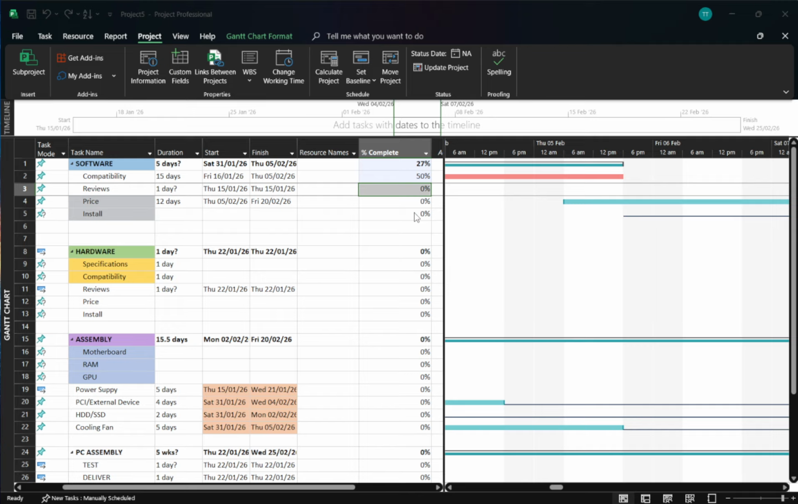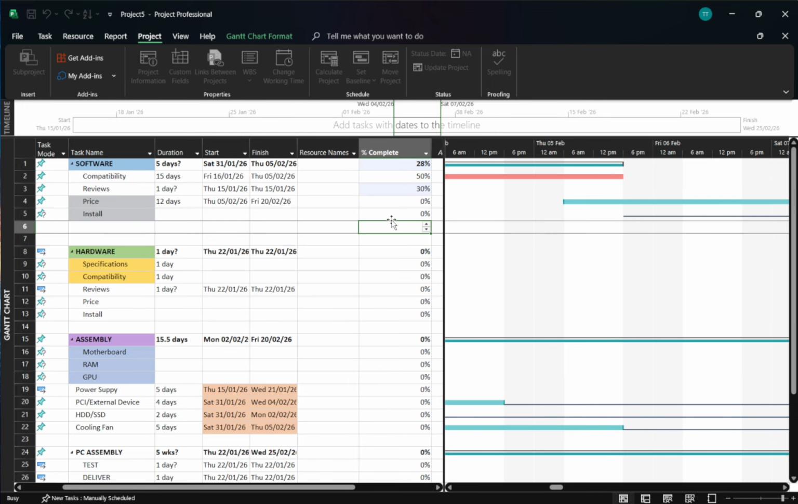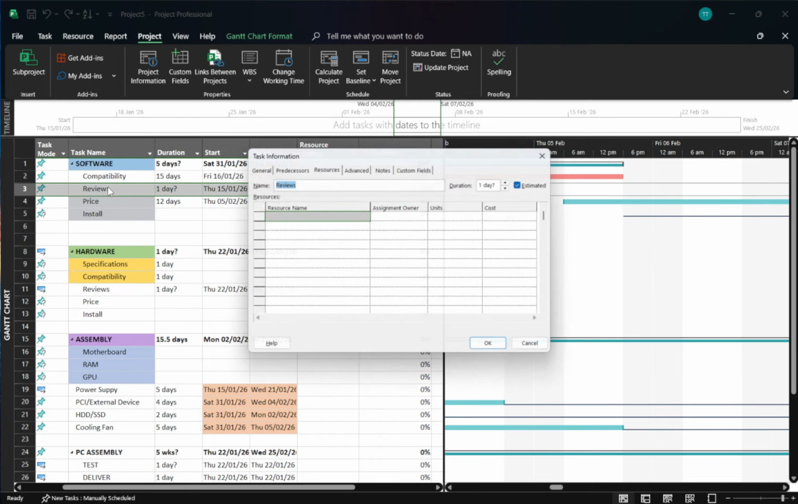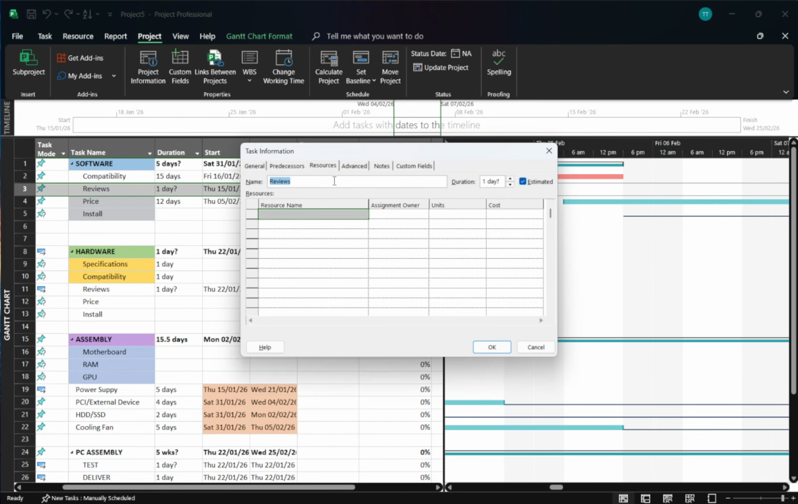To visualize what's happening, switch to the Tracking Gantt view. Go to the View tab and select Tracking Gantt. You'll see the baseline bars representing your original plan, the current schedule bars showing where tasks stand now, and colored variances that highlight delays or early finishes. This side-by-side view makes it easy to spot slippage and to communicate changes to stakeholders.